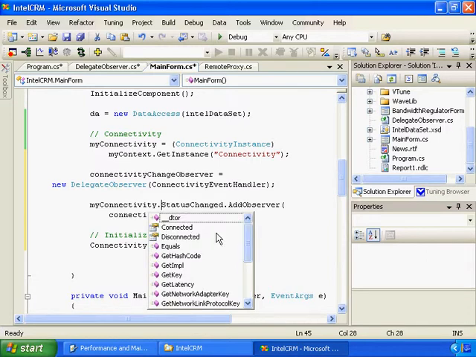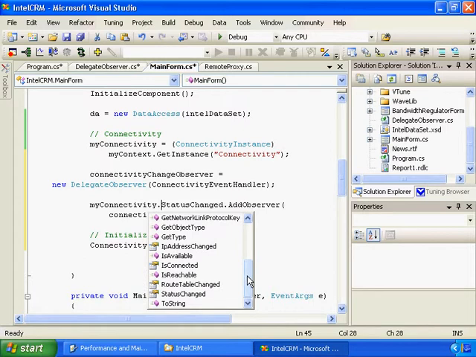We can subscribe to connected and disconnected. We can read them as properties or subscribe to them as events when they change. If we use status changed instead, that will tell us when it connects or when it disconnects, so we don't have to subscribe to different things.